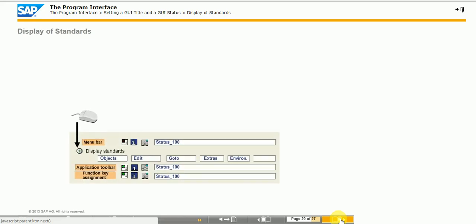To establish consistency throughout the screens, you create and reuse existing menu bars, application toolbars, and key settings wherever possible. The Menu Painter administers the links you establish between these objects so that any changes apply to all other GUI statuses that use them. You can also use a set of standard menu entries as a template for modification.